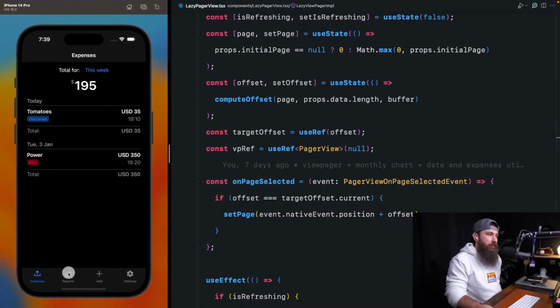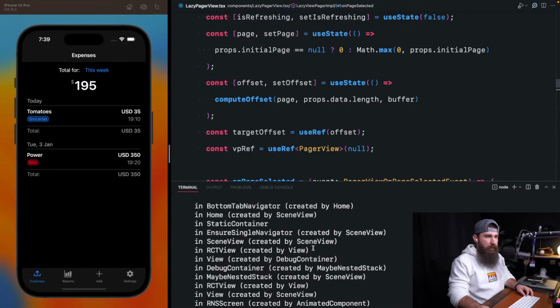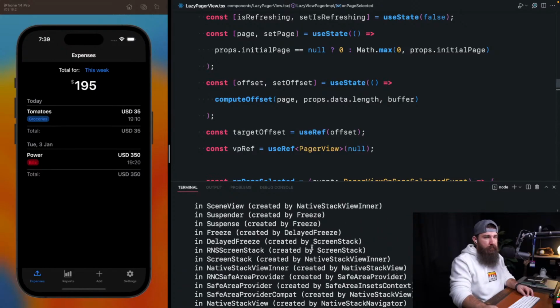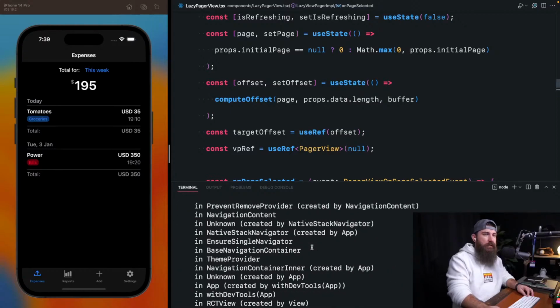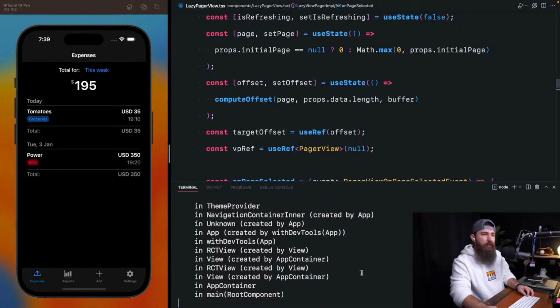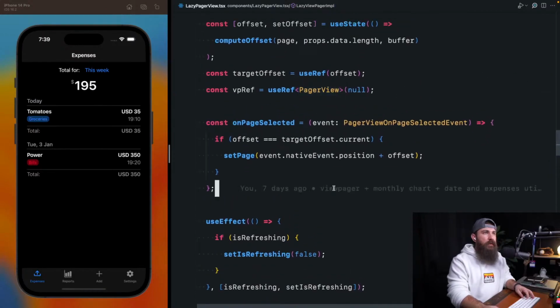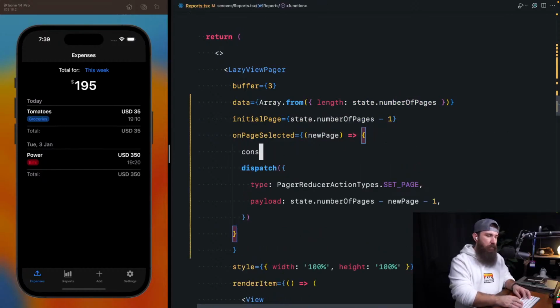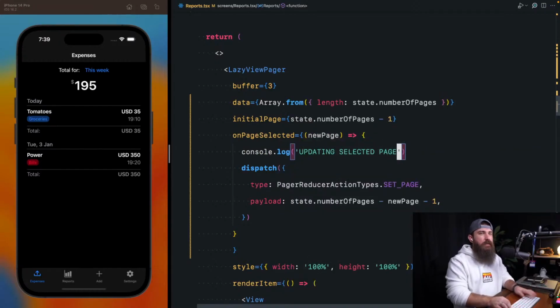Alright, let's see if it freezes now. Yes, it does. Why is it happening? What is that? Yes, it is. And why is that? Let's go back and just gonna wrap this in a function, log it out, updating selected page.